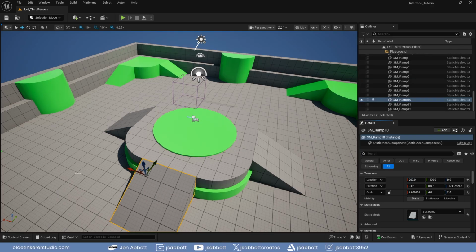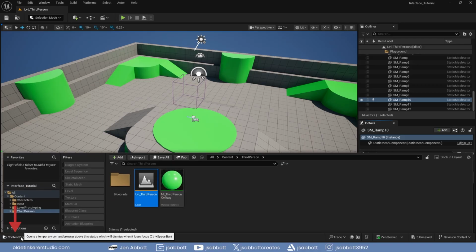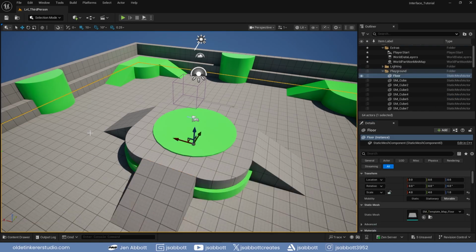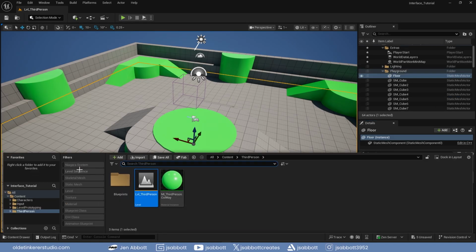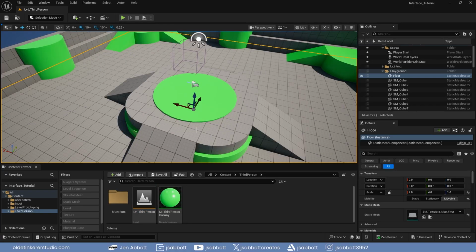The Content Browser is a file explorer for your project where you can organize all the assets. It's located in the bottom left corner of the Unreal Editor. This is where you can open a special instance of the Content Browser that automatically minimizes when it loses focus. You can also use a combination of the Control key and space bar to open the content drawer. To keep it open, click the Dock and Layout button in the top right corner of the content drawer.